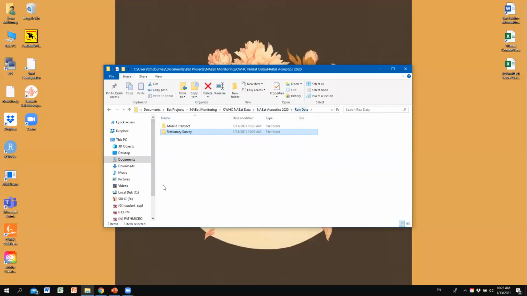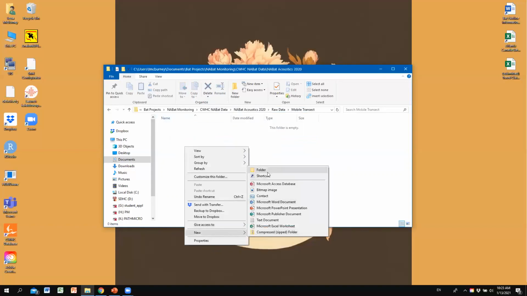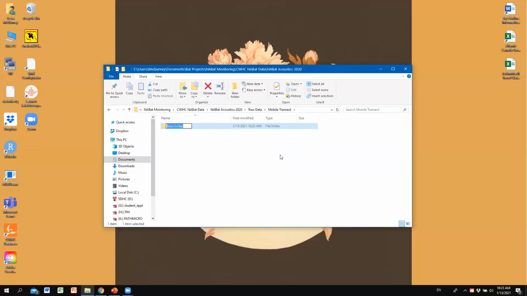Then in the mobile transect folder, you create a folder per mobile transect survey. You can use the date if you want to break it down that way, or just mobile transect 1 or 2, whatever's easiest. We actually only did 1 transect this year in July, or last year, I guess. So I'll name the folder just with the date. We just have 1. So that's your raw data.